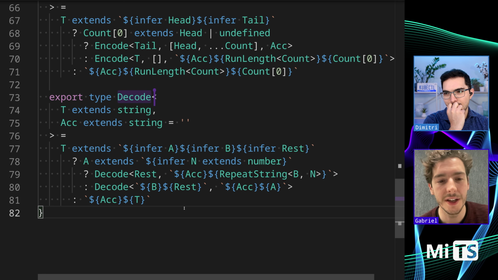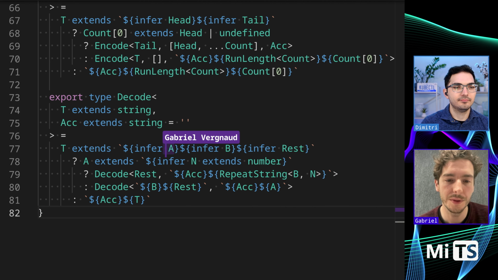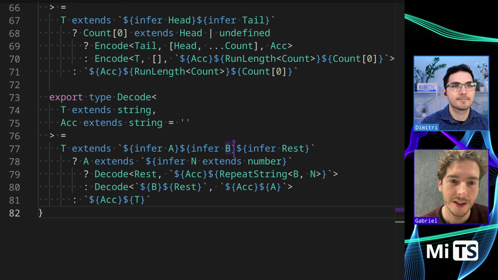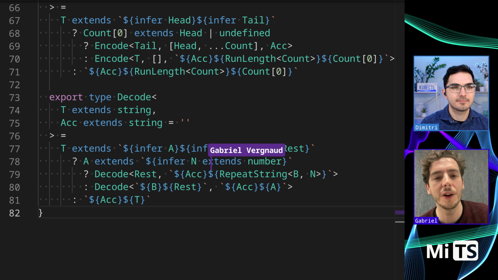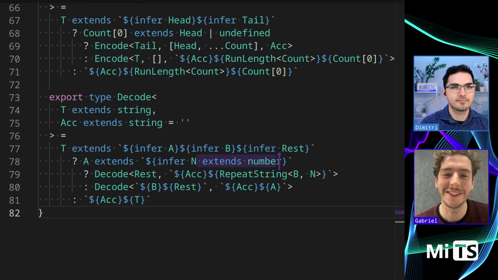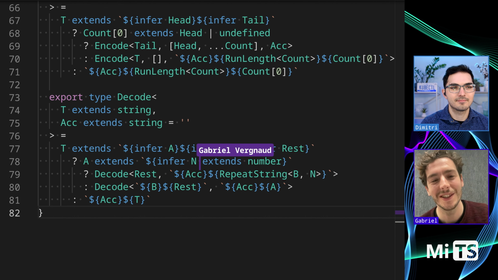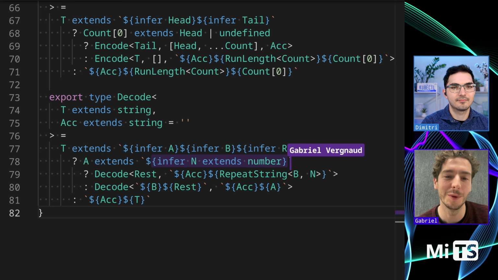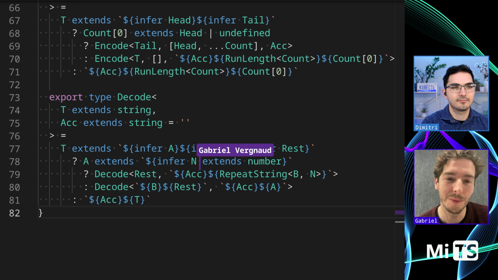So in this case, we are going through the string 2 letters by 2 letters. So we pick the first and second letter and the rest. And if the first letter is a number, that's how you check if a string contains a number. That's a pretty cool feature that has been added fairly recently. So you can use this to extend constraints on an infer variable. So we know that the first letter is a number in this case.